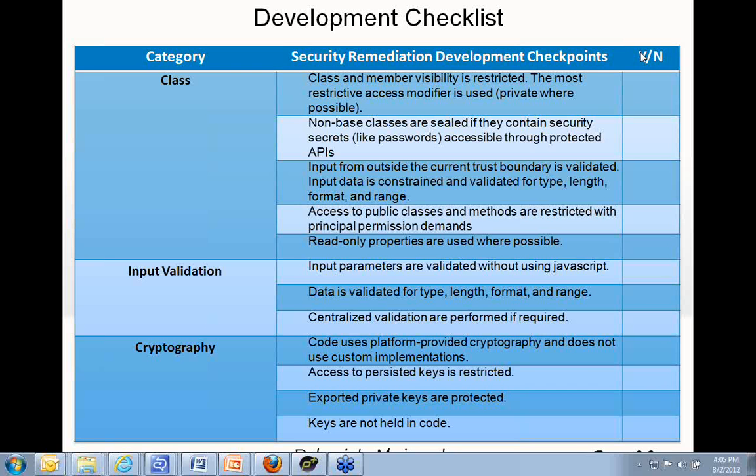Again, there are different categories: one is the class, one is input validation, and one is cryptography.